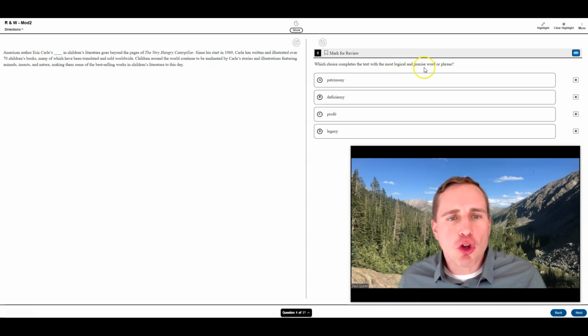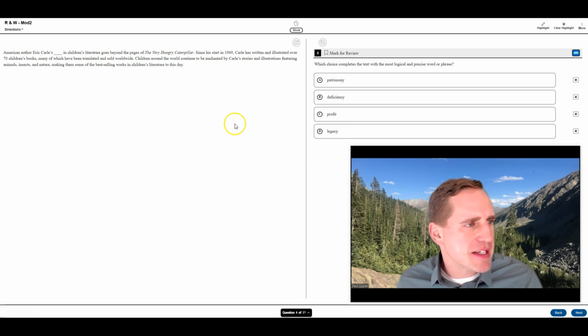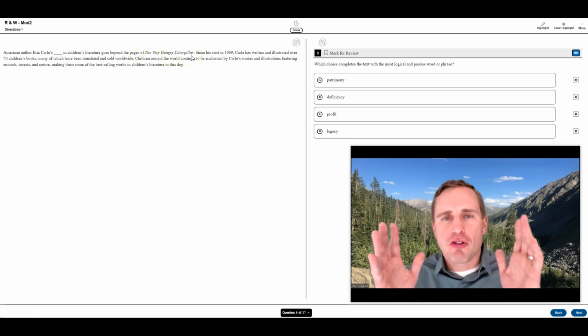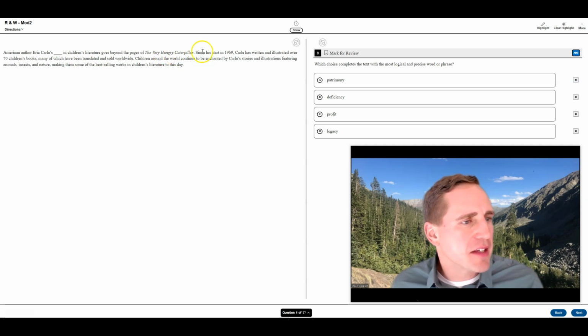Okay, most logical and precise word or phrase. Question 8: patrimony, deficiency, profit, or legacy. American author Eric Carle, or it's Carlisle, I'm not sure, blank in children's literature goes beyond the pages of The Very Hungry Caterpillar. The Very Hungry Caterpillar must be a book because it's in italics.